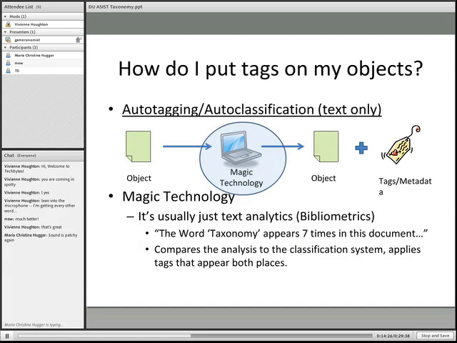Basically, the magic technology in the background is really just kind of bibliometrics, or text analytics. All it's really doing is looking at a document, counting the number of words in the document, and saying, okay, the word taxonomy appeared 30 times in this, so I'm going to tag it with the word taxonomy.